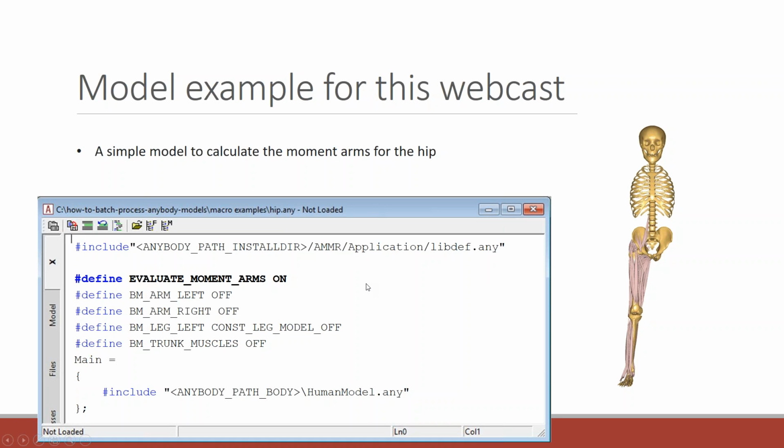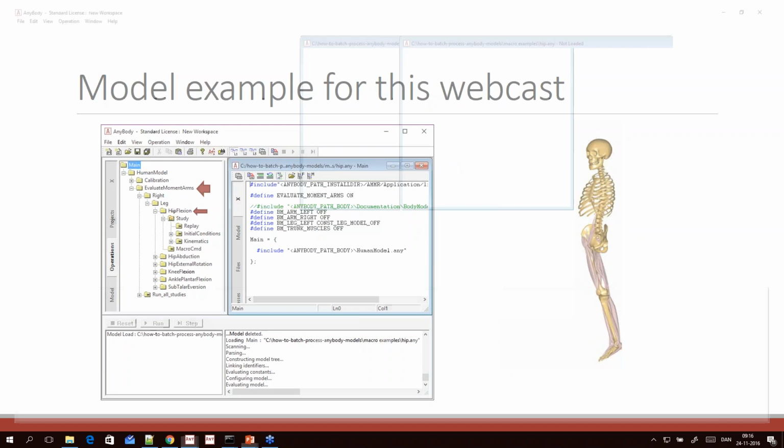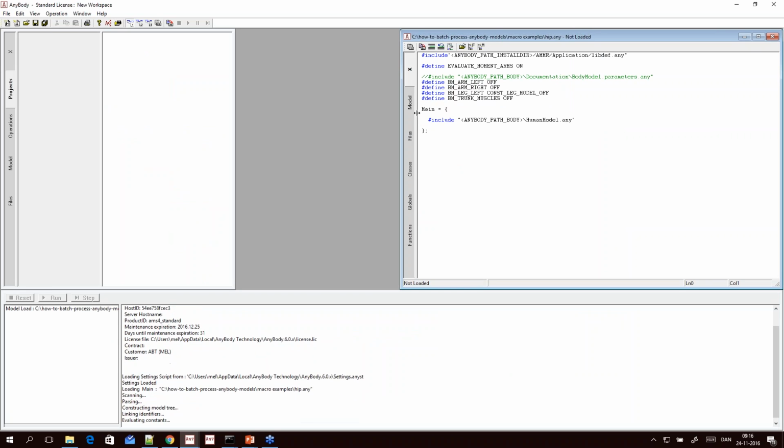But with a model like this, it will basically look like this when we bring it into AnyBody. If we load it, we will see here in the model tree that inside the human model folder, we suddenly have a new folder called Evaluate Moment Arms. And it has a subfolder called Right Leg, and then it has a number of subfolders here: hip flexion, hip abduction, basically a study for every kind of joint that we have in the leg. And I think we're going to look at hip flexion, and if we run the hip flexion study, the model will perform hip flexion as you see here, and the output of the model will be the moment arms of those muscles.